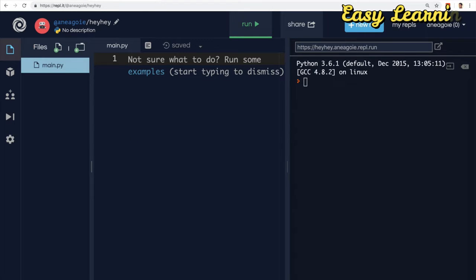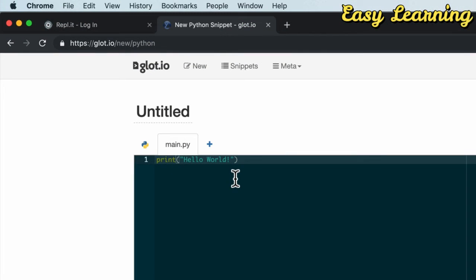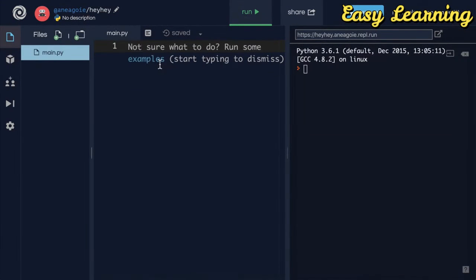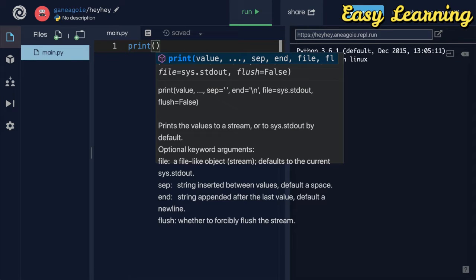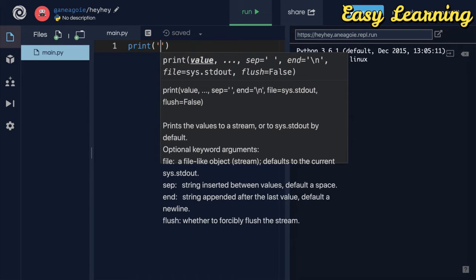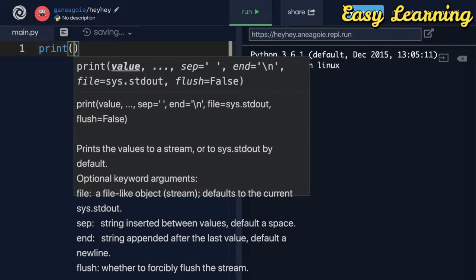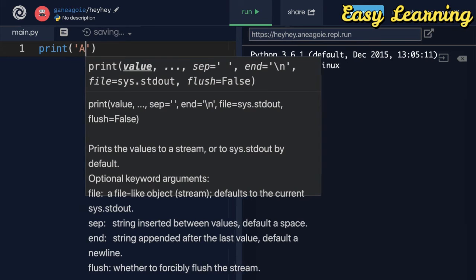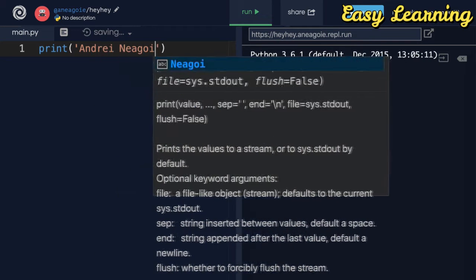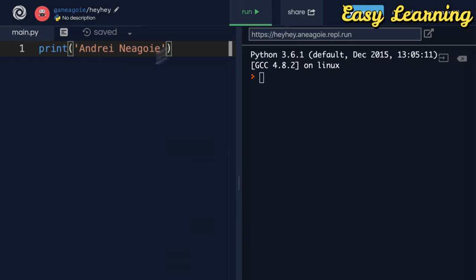So in here, once you have your REPL.it set up, or remember, you can also use glot.io, we're simply going to write print, and then you see over here that it gives us some information, but all we want to do is write brackets, a quote, so you can do double quotes here or a single quote, and just type your name. And if we click run, on the right side, we've just written our very first Python program.